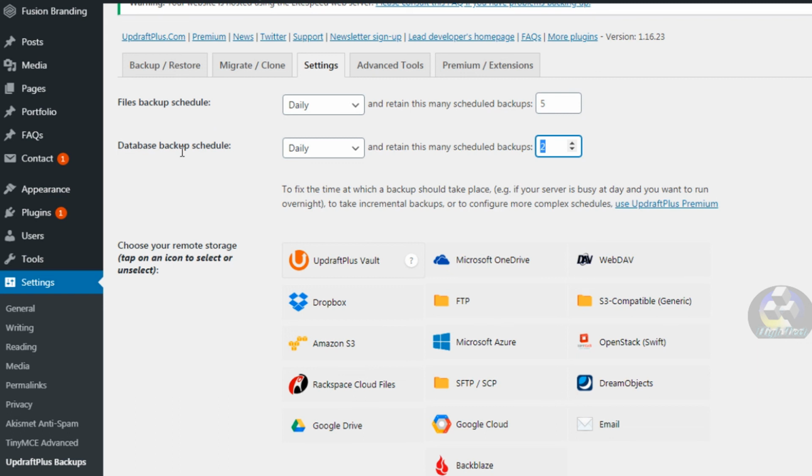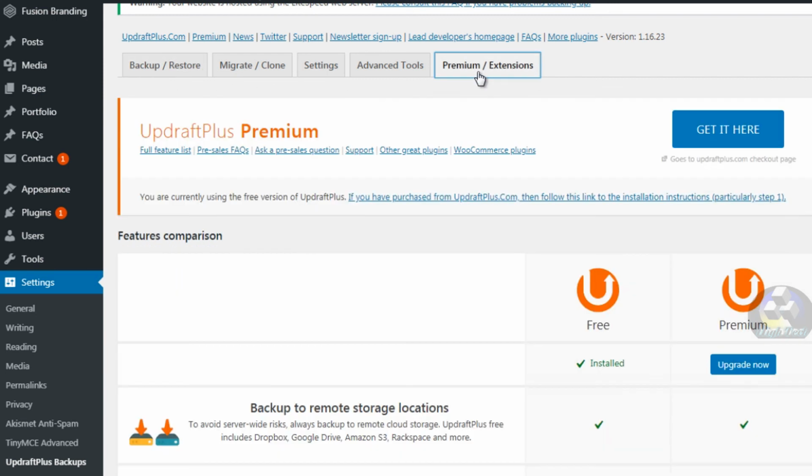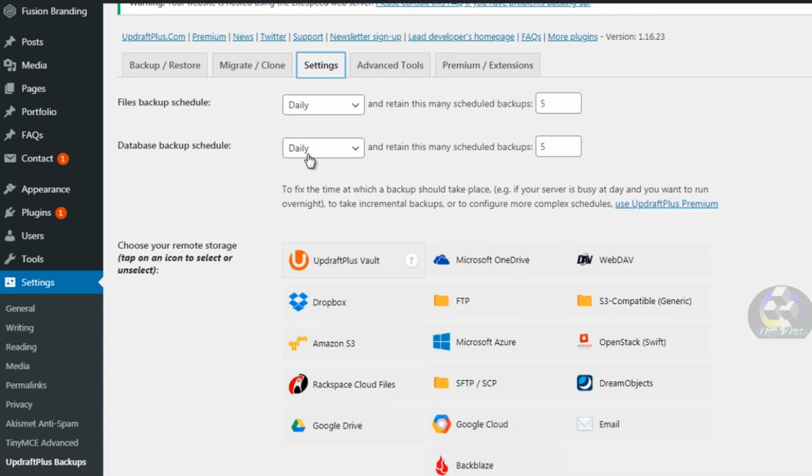Now, database backups are actually not that big. So you could do something like 5 or even 10. So really up to you in that case. So it's a matter of just connecting these, setting the schedule, and then of course you have premium extensions so that you have an idea of the different premium options that are available to you. So that's all I would do. I would simply go to settings, connect these, set this up, and you should be good to go. All right. So that's in terms of backups.